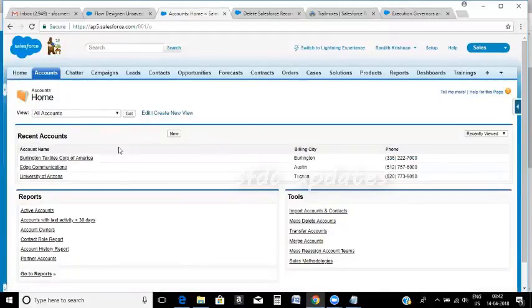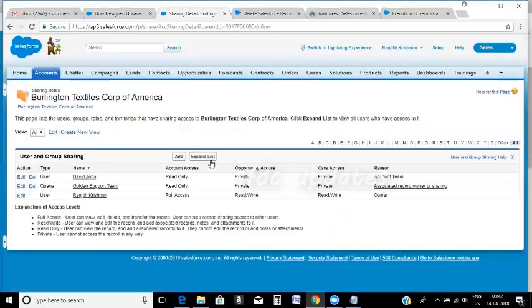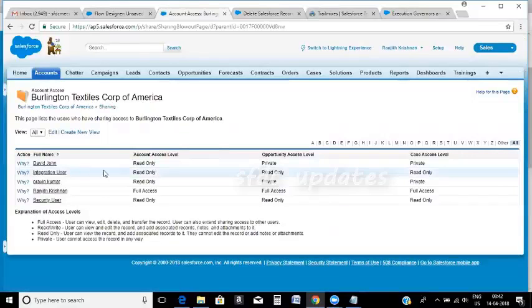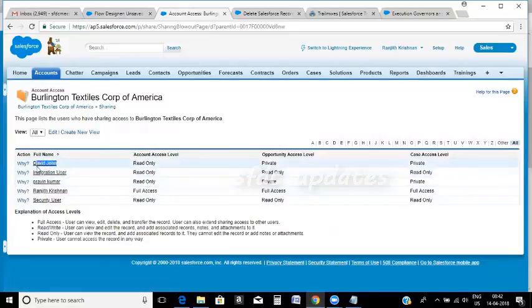So what I'm going to do is go to that particular account record. As an admin, I go to the sharing button. Since account is in the private model, you will see a sharing button, and I can share my account record with others. So click sharing, and we have an expand list here. Expand it. You can see David got the access, but he should not, right?